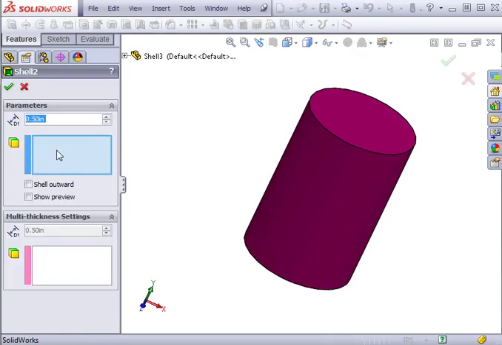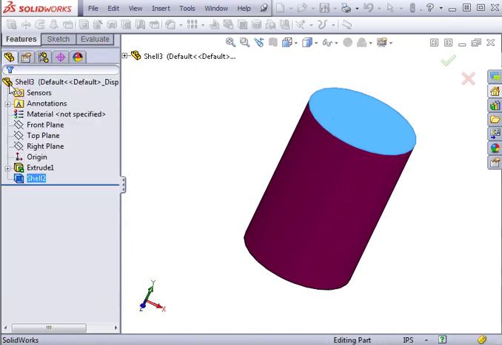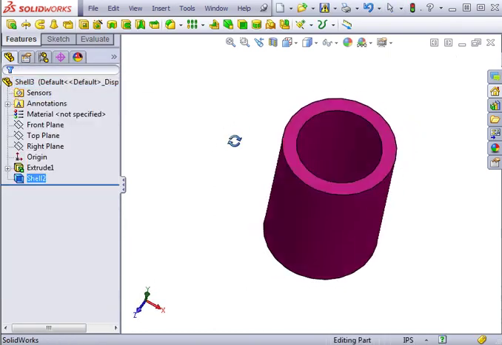If I hold my cursor over this window, you'll see a pop-up message that says Faces to Remove. By selecting a face into this window, I'm telling SolidWorks that I want to get rid of that face once the part is hollow. And this is the result.